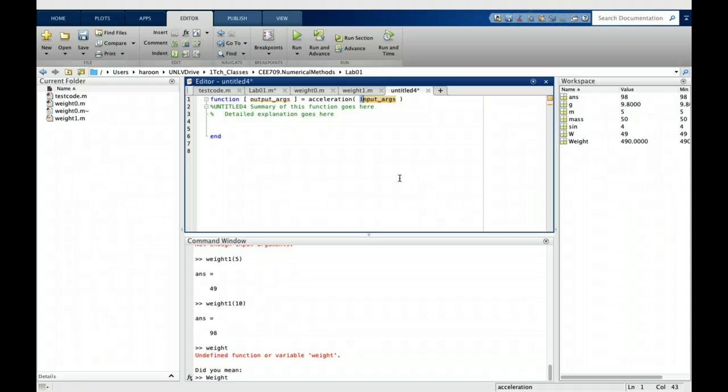Now in our case we have two inputs. We're going to give it force and mass, and notice how I'm using uppercase or lowercase in combination. It's up to you however you feel comfortable using it. And on the output side I'm going to put ACC, and that's what I want to call acceleration. And here I can provide a little description of this function.